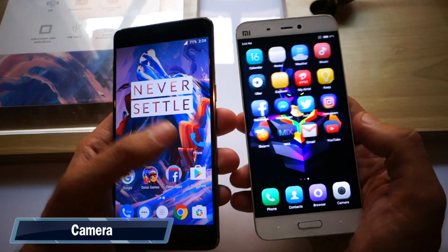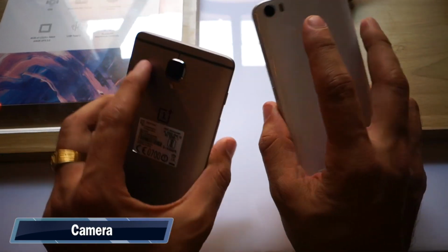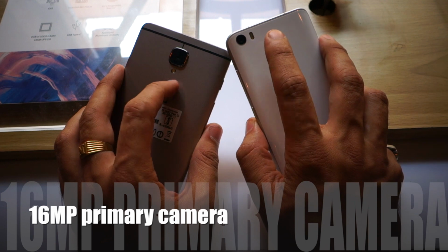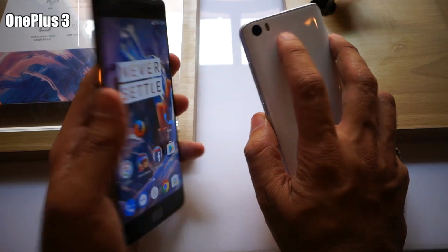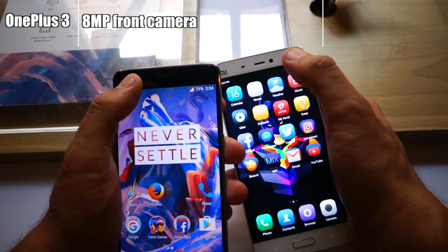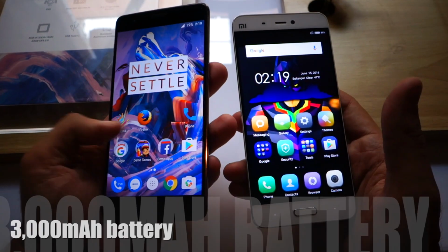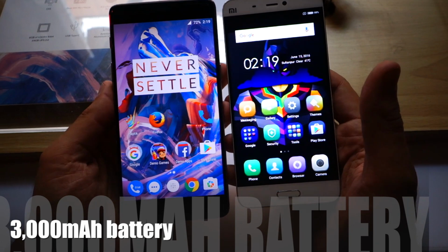Now I won't be talking about cameras much because both of them are known to make good cameras and both of them have a 16 megapixel primary camera at the back. However, OnePlus 3 comes with an 8 megapixel front camera while Xiaomi Mi 5 is stuck at only 4 megapixels. Lastly, talking about the battery, both phones have the same 3000 mAh battery supported with fast charging.